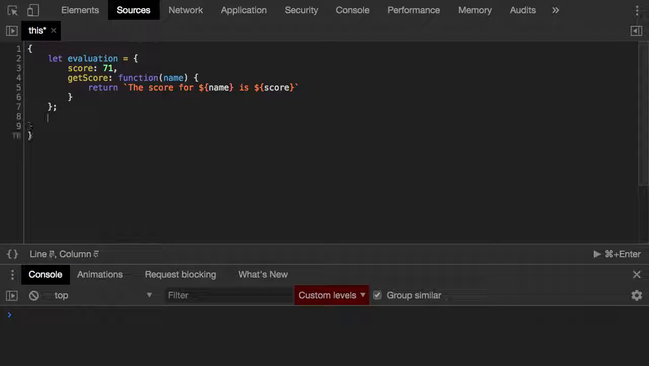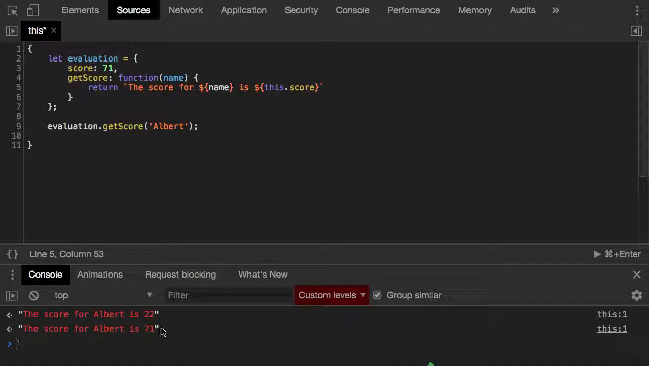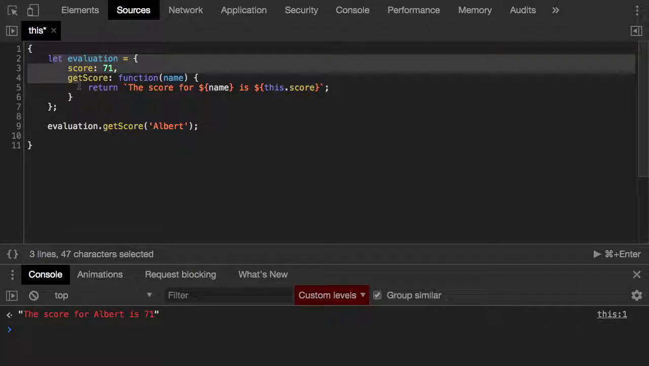So then we can call evaluation.getScore of Albert. So if we do that, the score for Albert, wait a minute, this is not what I want to do. I want to do this.score, exactly. So we got 71. Let's play it again. Yep. So the score for Albert is 71. Why 71? Because we are doing this.score. So score is a property on the evaluation object. That makes sense, right?